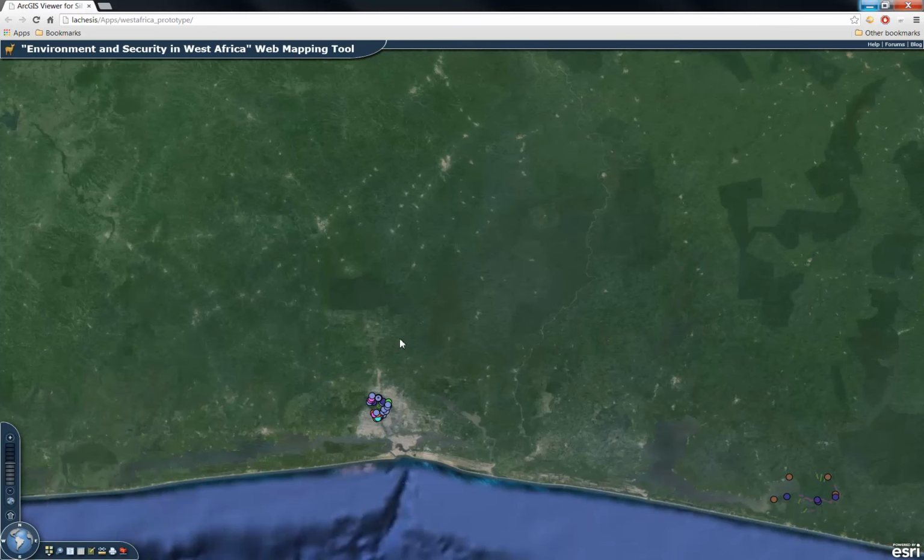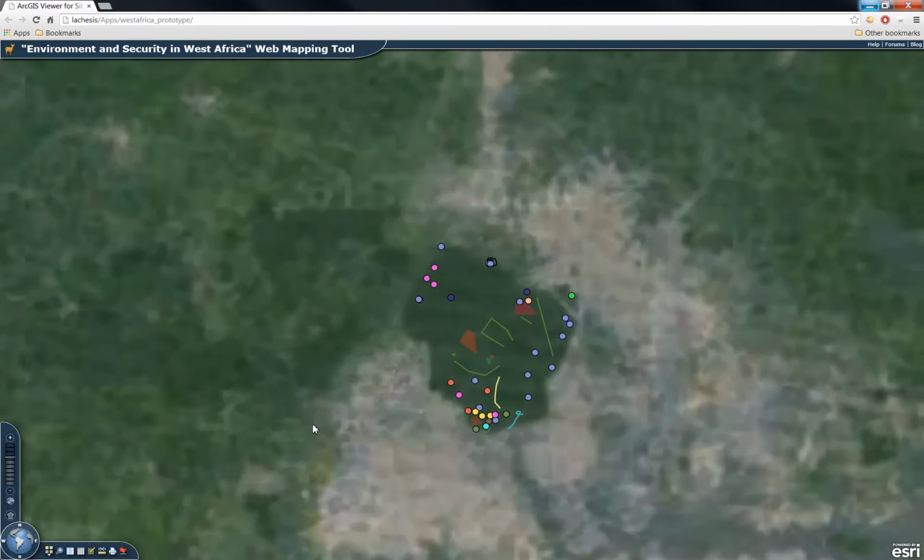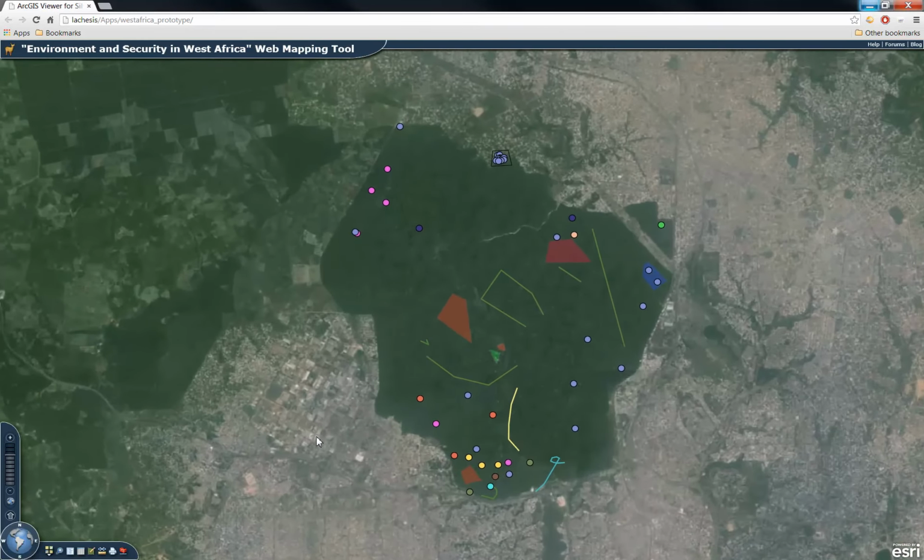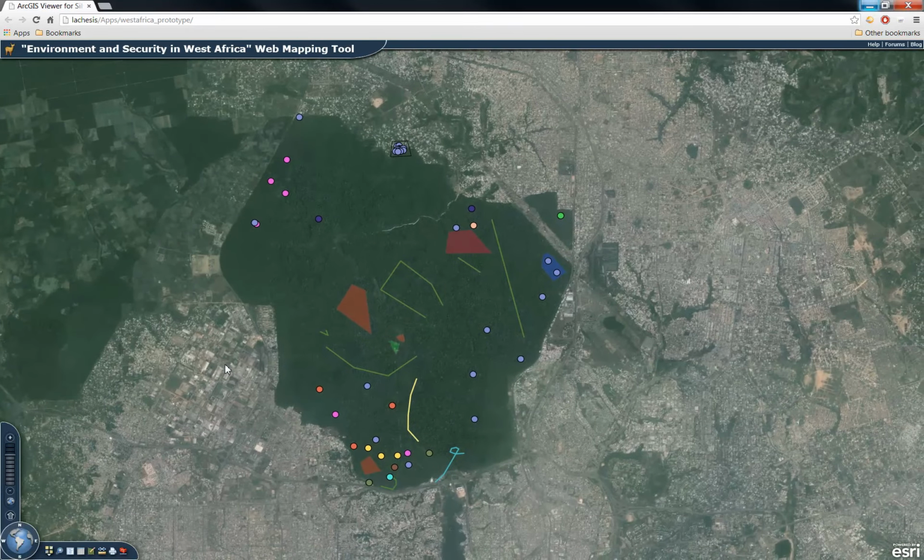Okay. So just to zoom back into Banco, as you can see, in the forest of Banco, many people have already been using or testing the tool to digitize polygons, lines, and points.